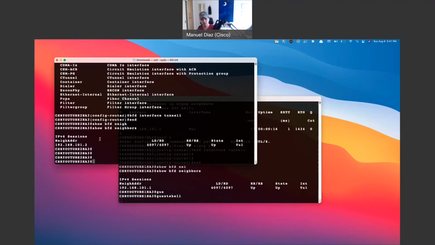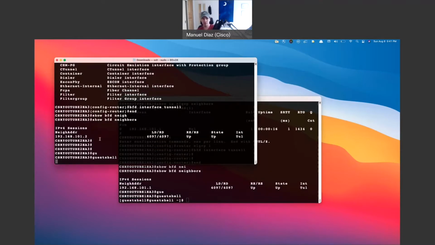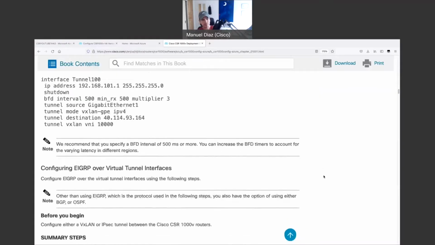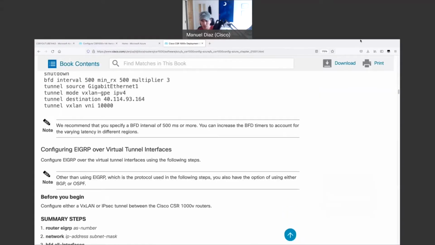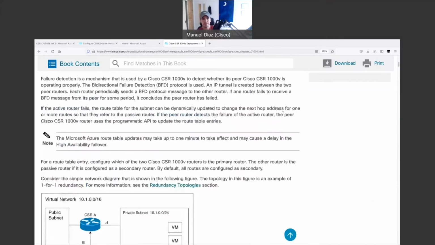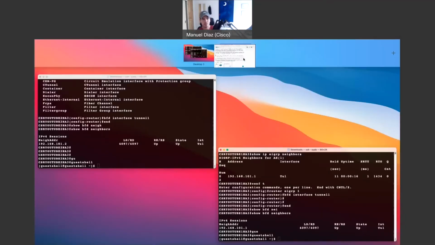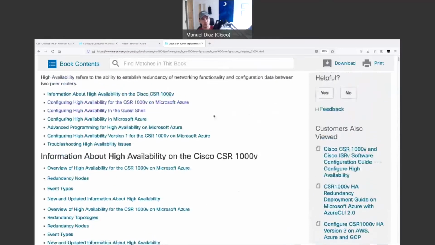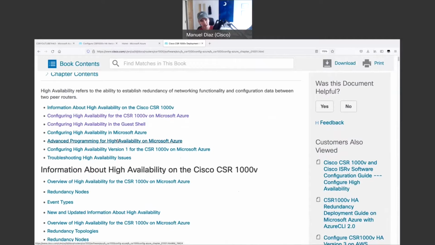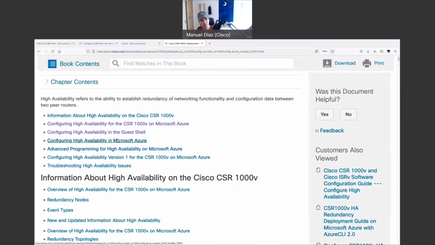So I'm going to hit guestshell, and I think it's already enabled. By default, it is not enabled. You have to hit guestshell enable in privileged exec mode, okay? Okay, so we're here. And now I'm going to go to the guide. If I scroll up, I'm going to see that this document is built not only for Azure, but for AWS and also for Google Cloud Platform.